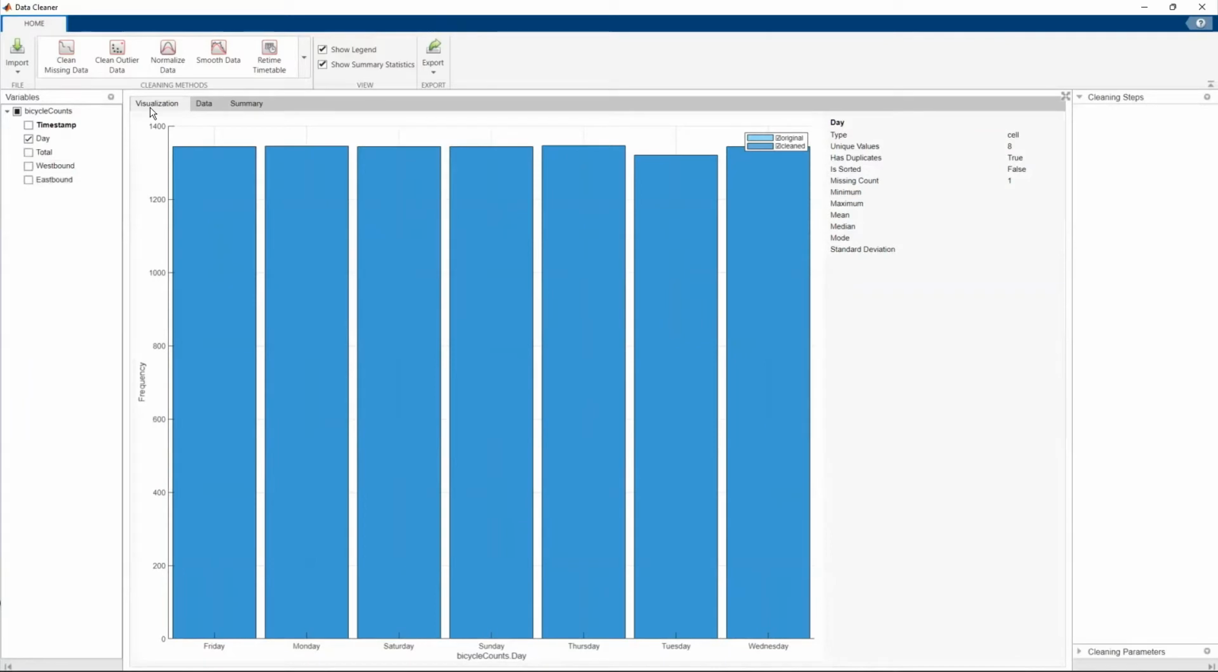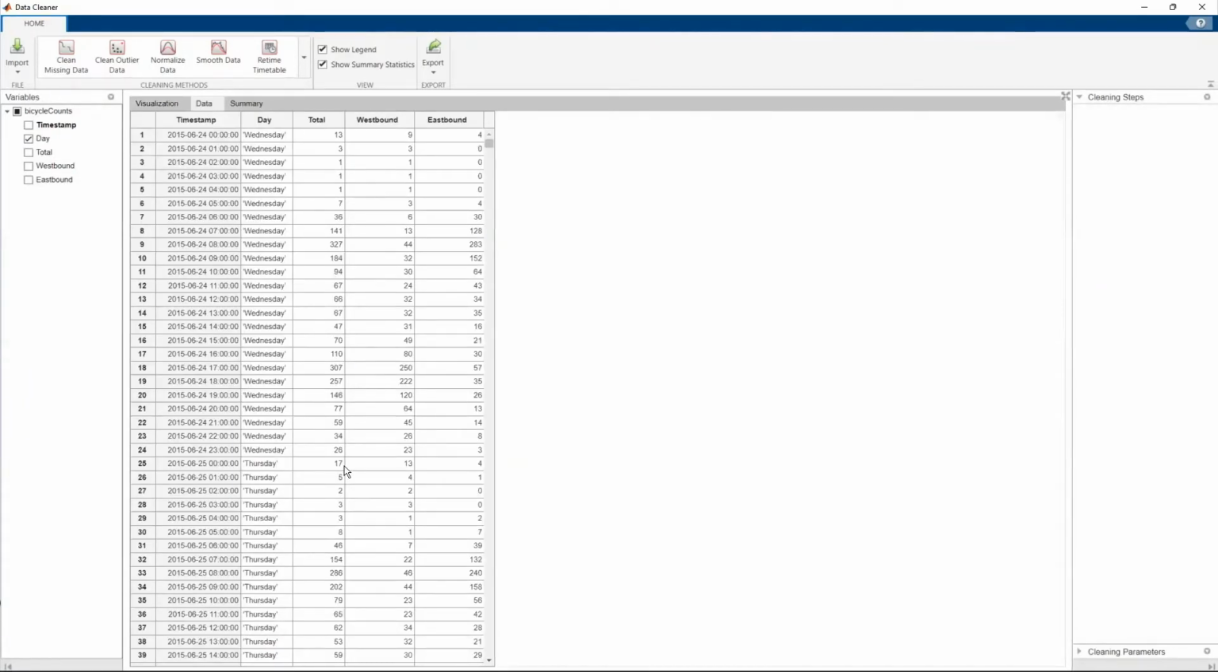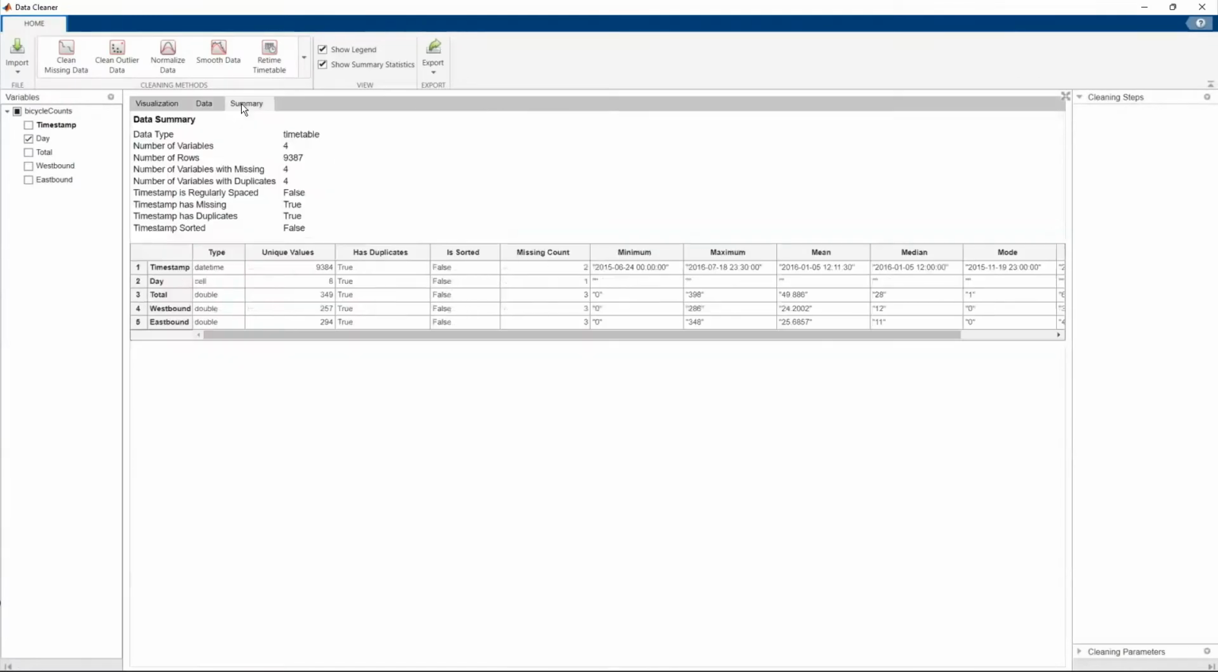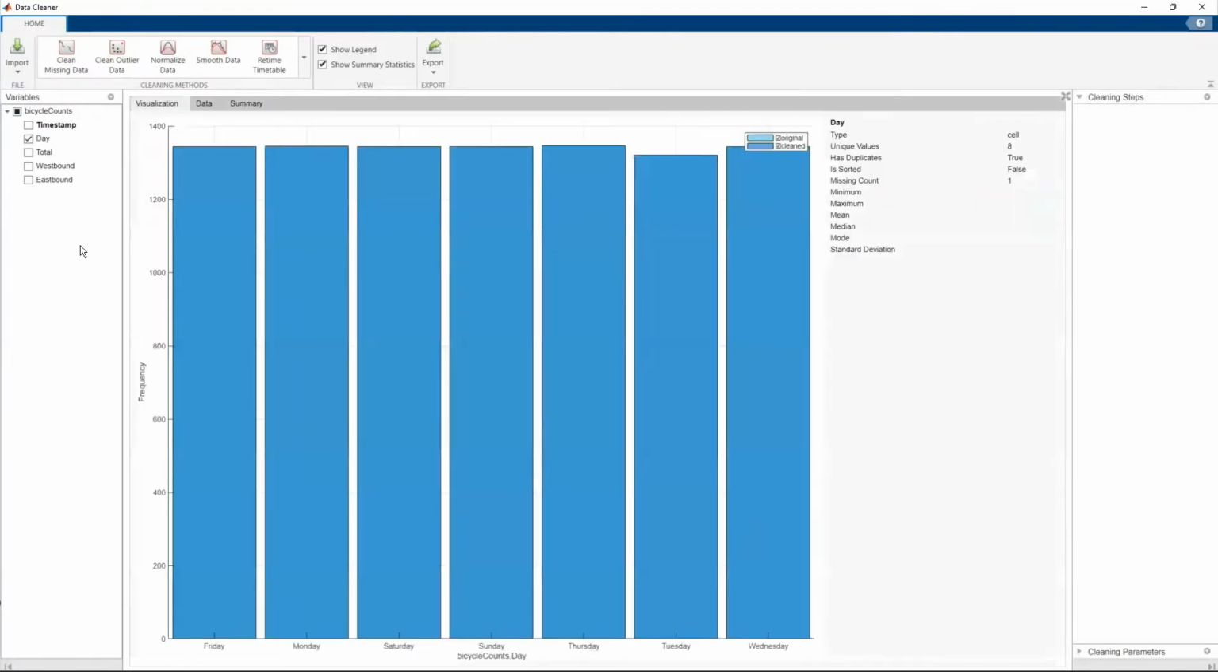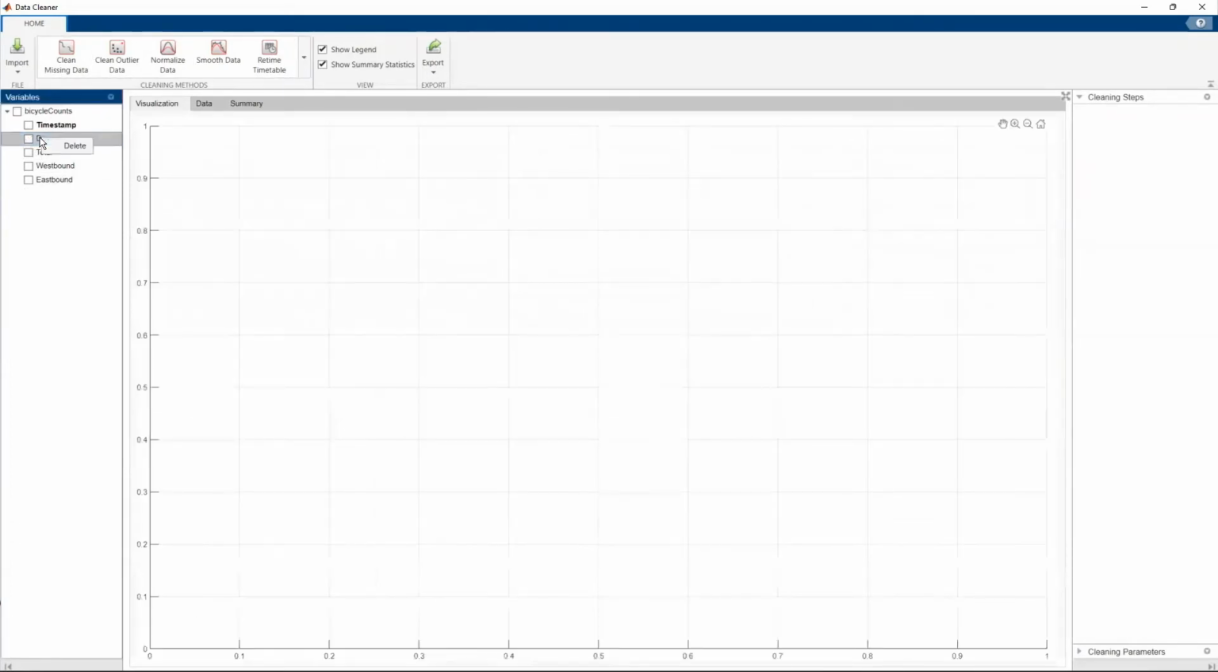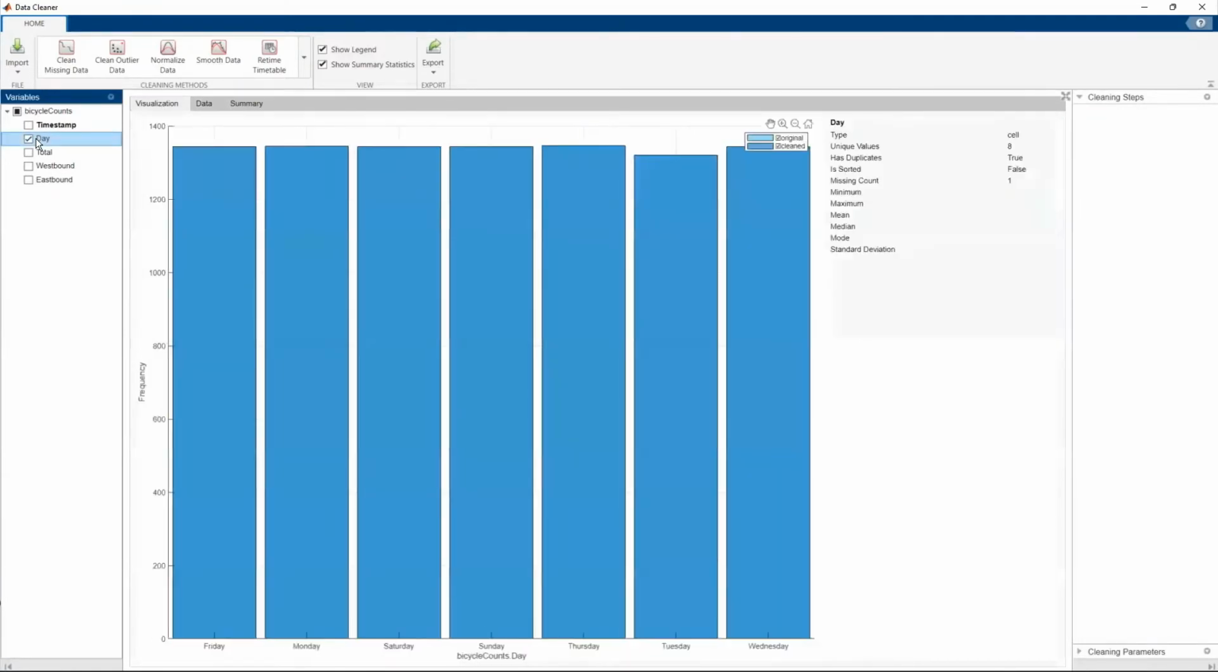I have this tab for visualization. I have data here, all the table. And they have a summary if you want to learn more about your data. Okay, so let's do something with this app to show you the capability of these cleaning methods that we have in this section here. Let me first delete this. I will delete this data that I don't need for this cleaning.